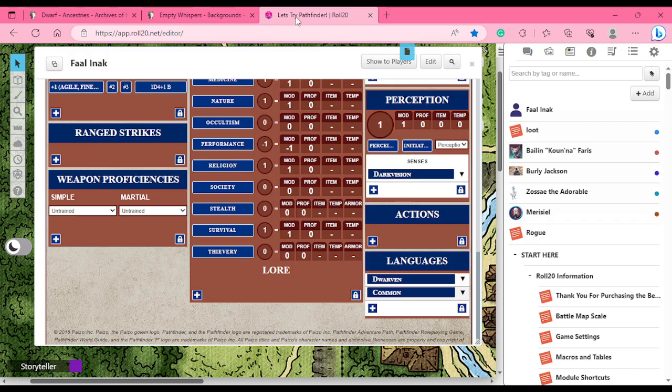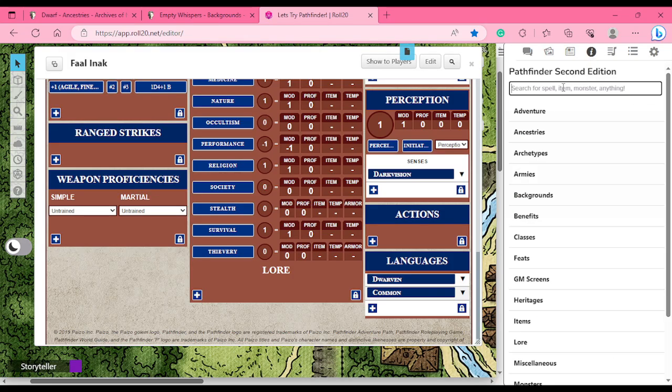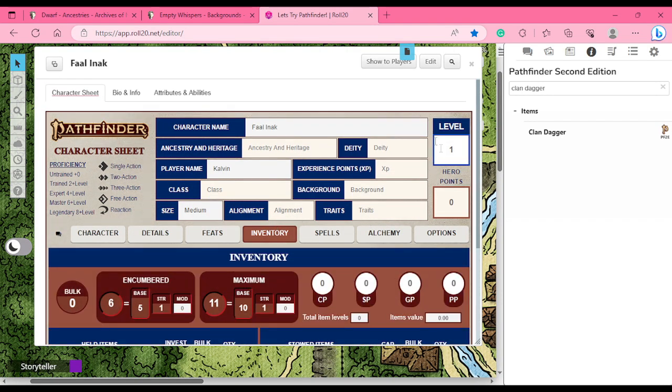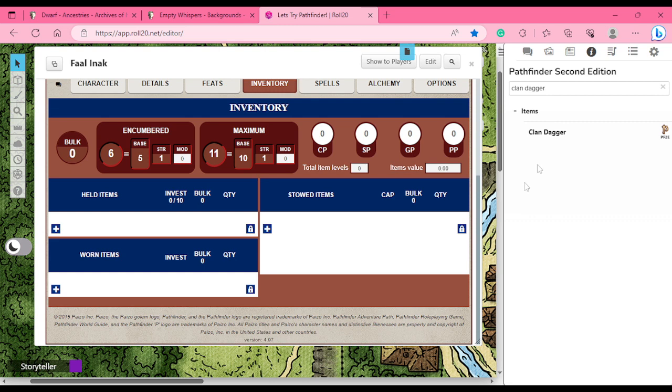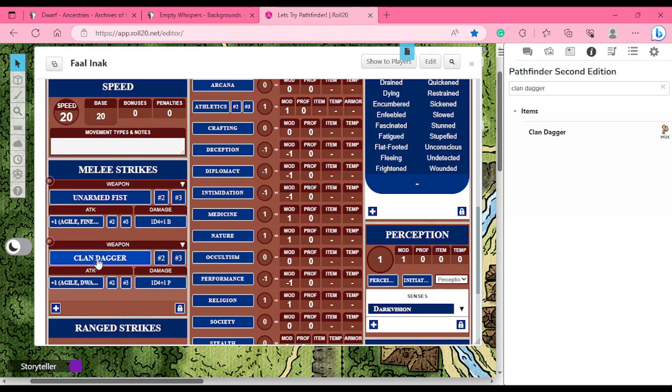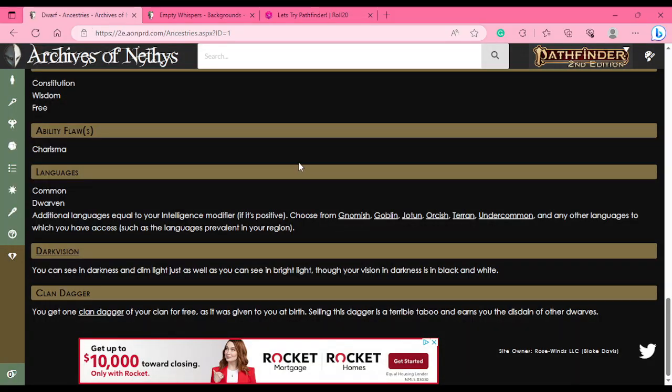You get a clan dagger, which I think... not a clan dagger. Okay, so under items or under inventory, you could put it wherever. But you drag and drop, and then this shows that it's equipped or unequipped. So it should be equipped. So if you look, boom, clan dagger. Already has it in there. That's something I only learned recently.